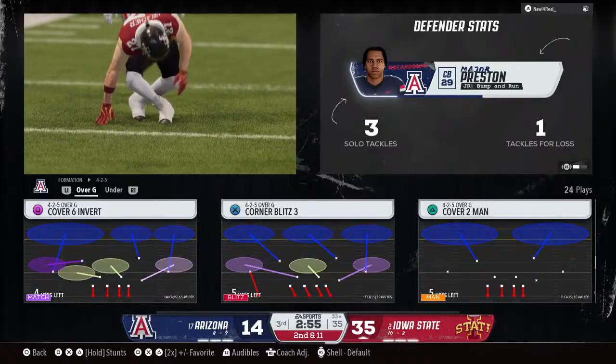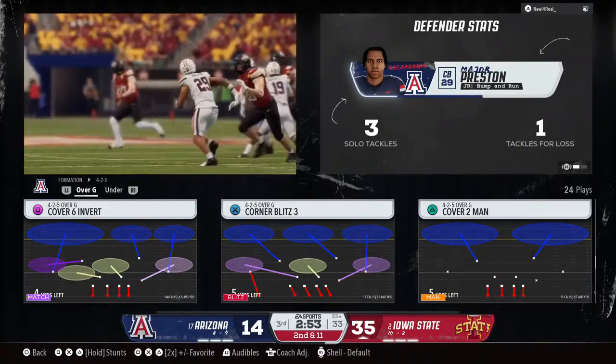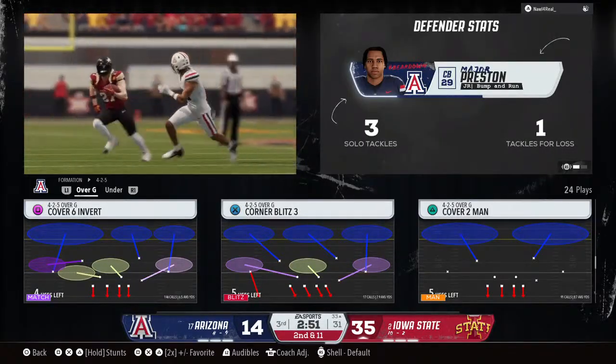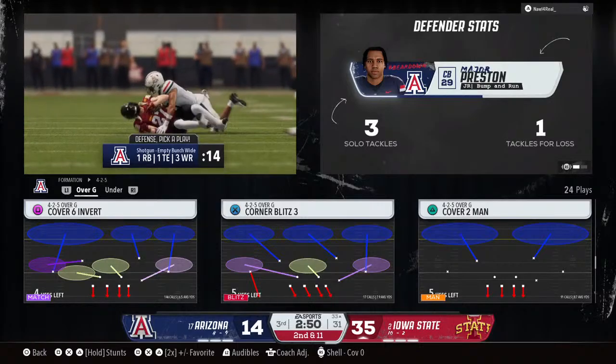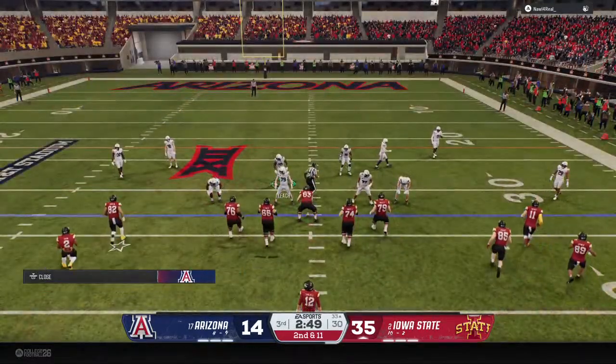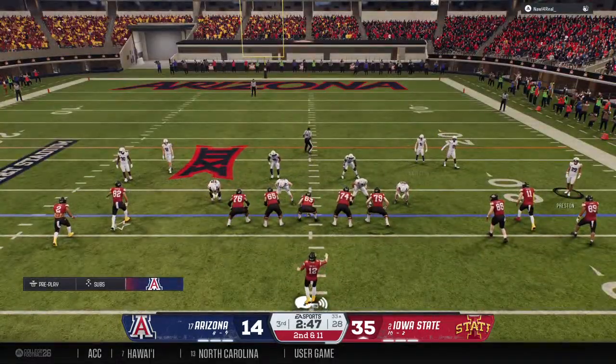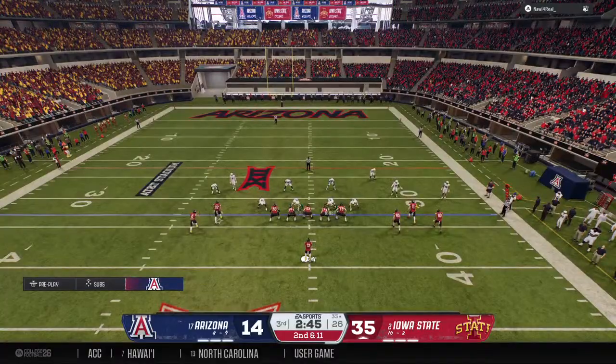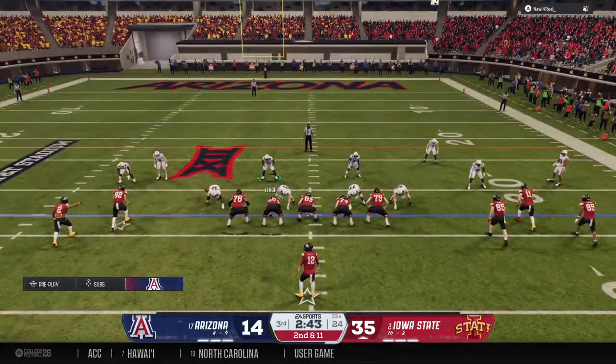Well, you talk about a corner who isn't afraid to come up and hit someone. Great play on the outside to route the pitch man up and bring him down behind the line. It's good recognition, agility, and speed to make that tackle. Quickly behind the sticks here after the loss. 2nd down and 11.